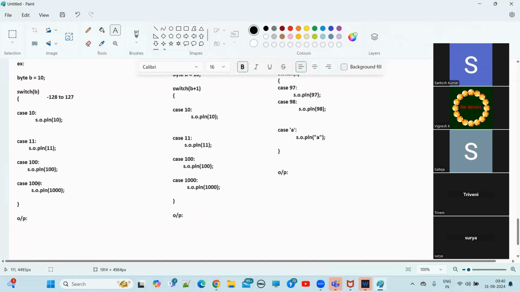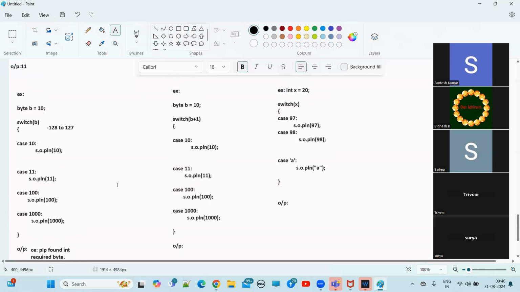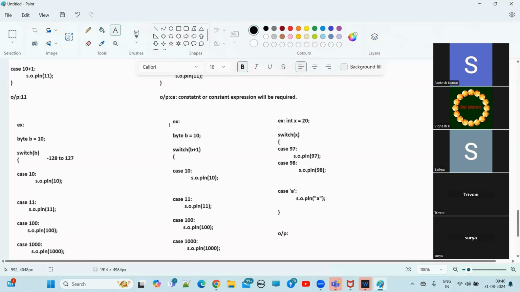The compiler says, hey boss, I'm not understanding what you are writing here. Let me throw a compile time error. What is the compile time error it will throw? Possible loss of precision, found int but required byte. This is the compile time error we will get. Clear, everyone?